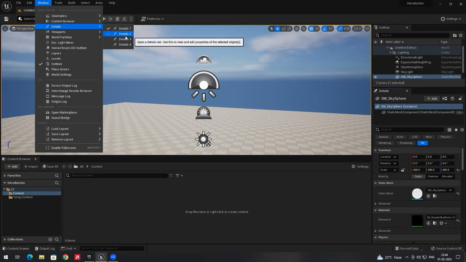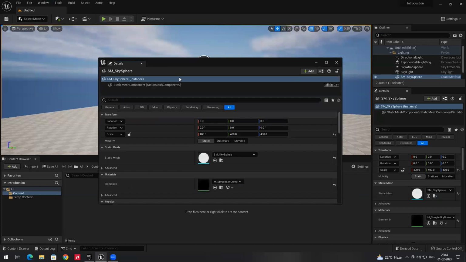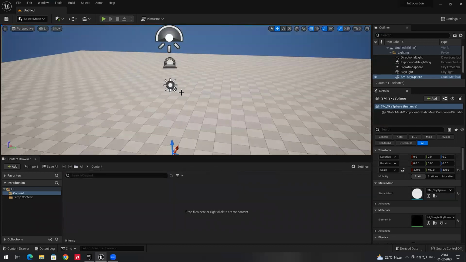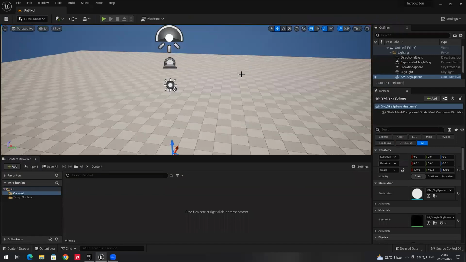Here you can see there are 4 details options. If you open it again, it will open in a separate window. In case you are using multiple monitors, it will be easy for you to open these details panels on the other monitor, so you can work on the level in full screen. If you want to go to full screen, we have to press F11, and again if you want to go back, we have to press F11.